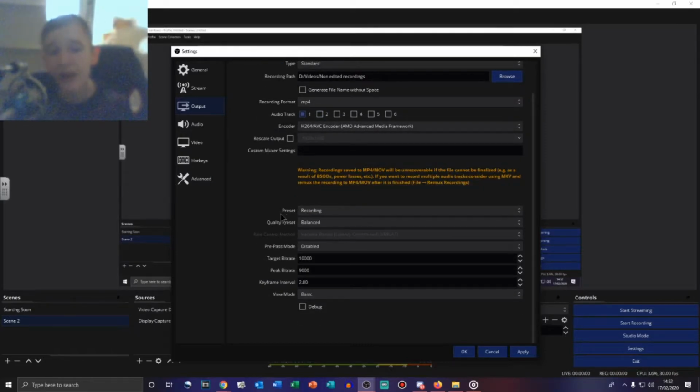And then here for preset, mine I've selected as recording because then it's recording. And then quality preset is balanced, so you can see the balanced quality of these videos. It's perfect. Underneath there's pre-pass mode. I leave it disabled because there's no point of it. It will not help any of your recordings.